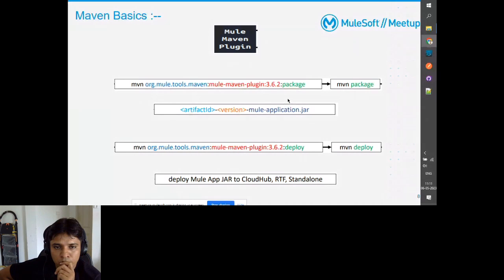Okay, so let's say you have a Mule application and you have built a simple flow in it, which is running. Now, whenever you execute this mvn package command at the project's root level, you will be able to see a target folder, and inside the target folder, a Mule application jar will be created following this particular naming convention.